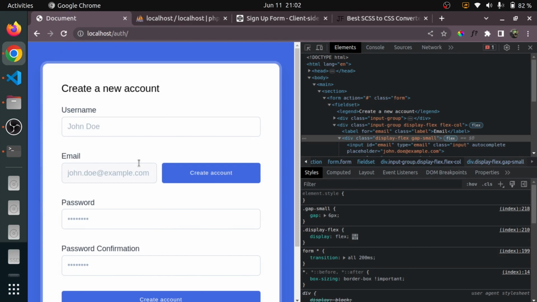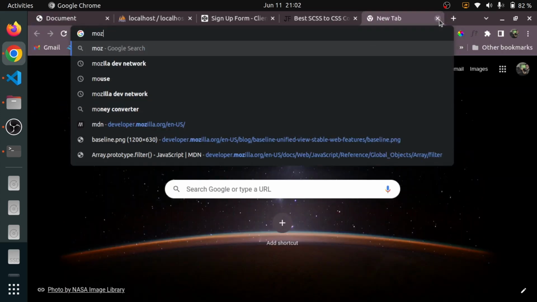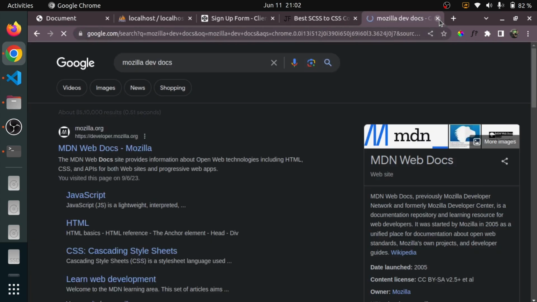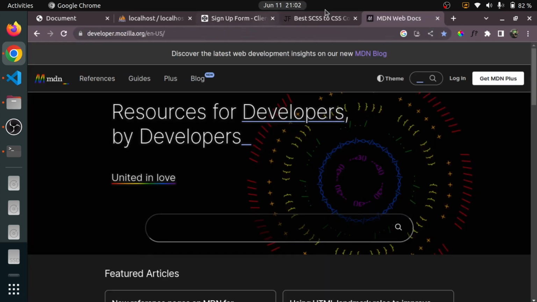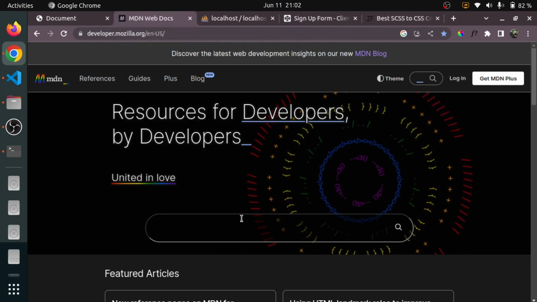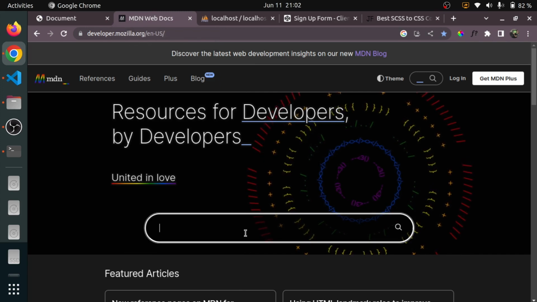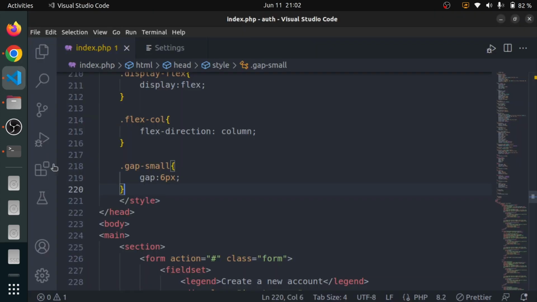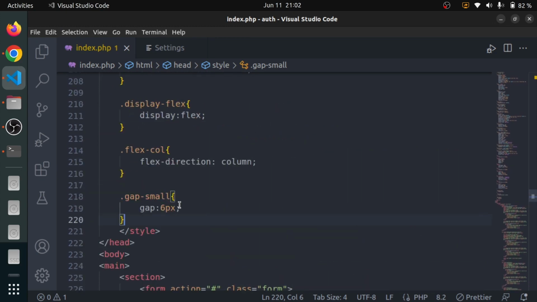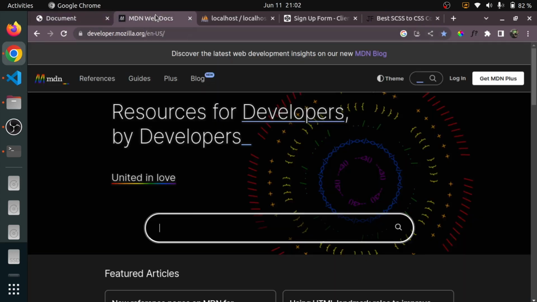Now one more thing I want to do is, this is two sections, so let me go to Mozilla Dev Docs. This is the best documentation out there for HTML, CSS and JavaScript. Especially JavaScript. JavaScript is written so greatly in this documentation that you cannot believe it. So please use this documentation for any further references to JavaScript, HTML or CSS. Right now what we really need is flex properties.